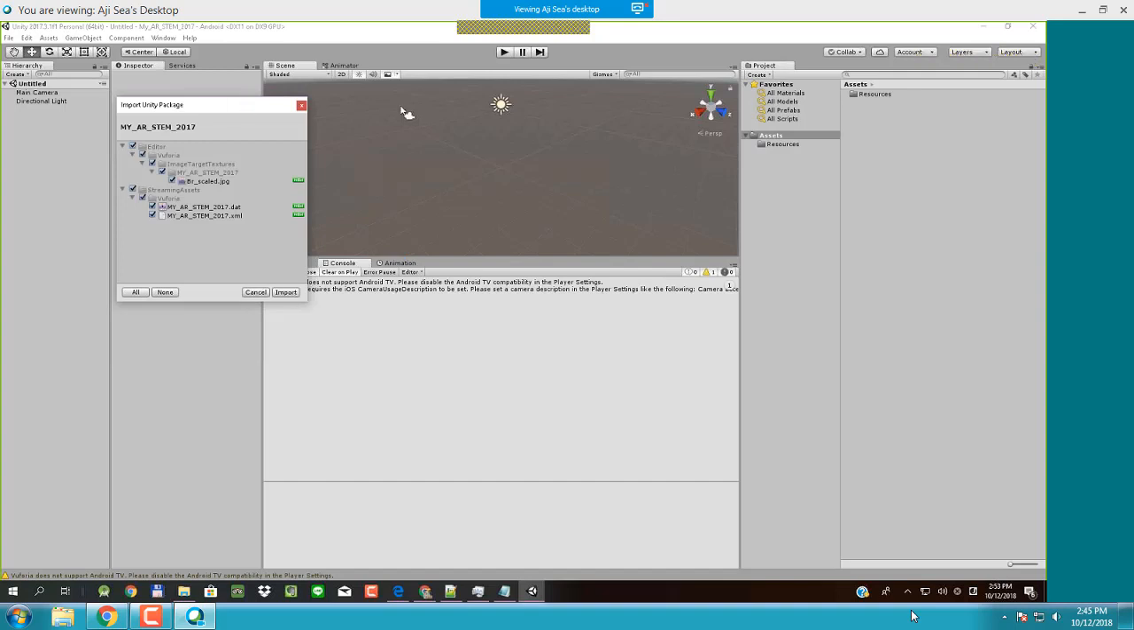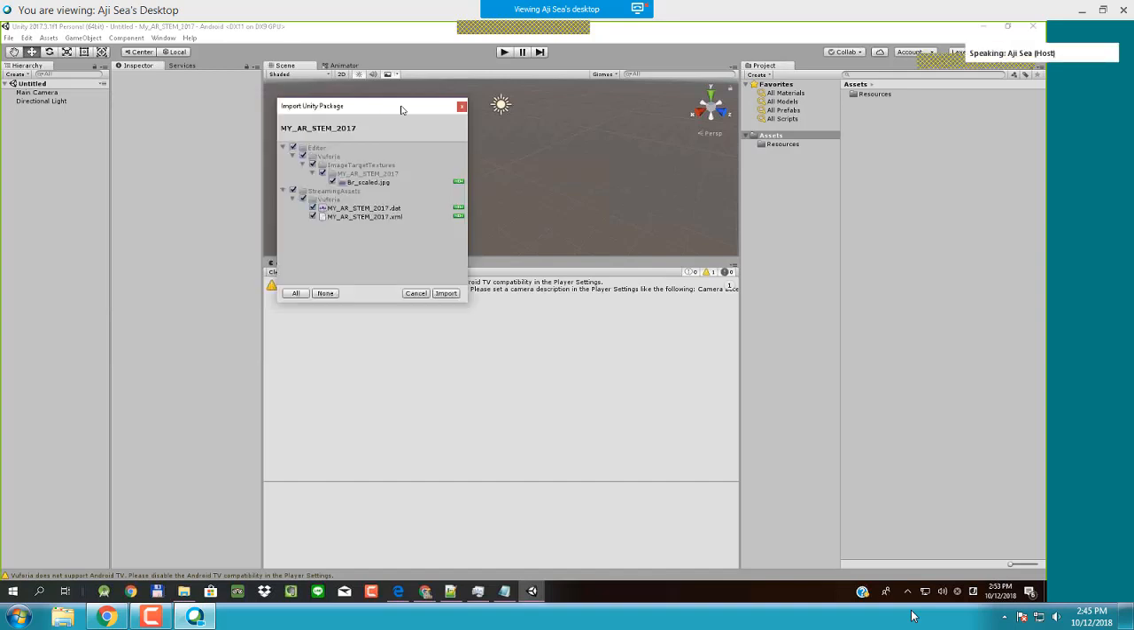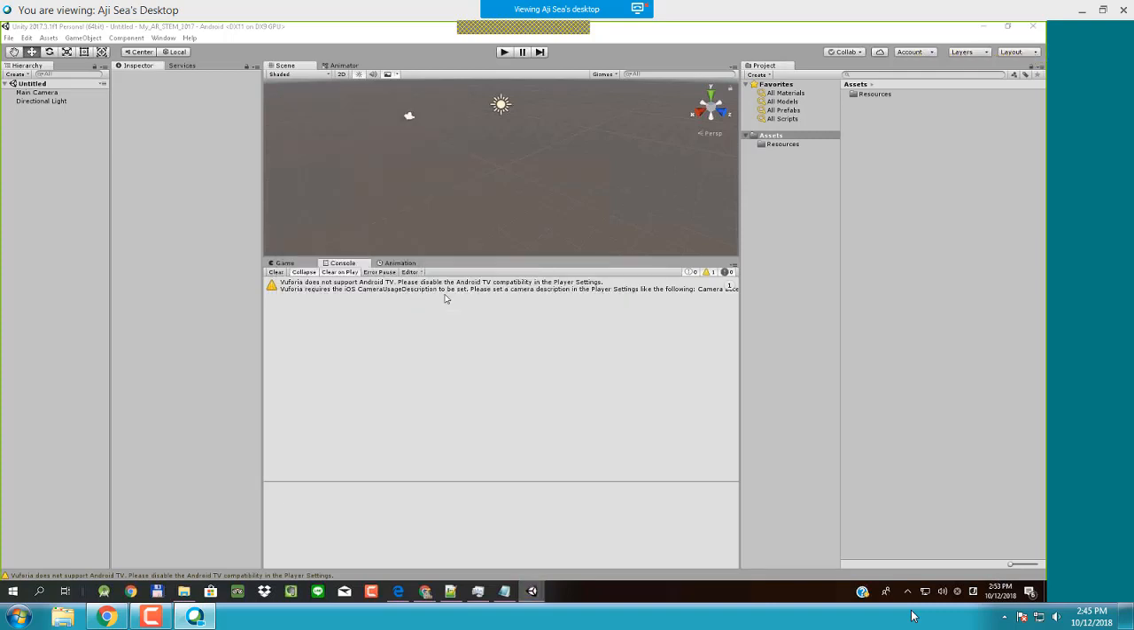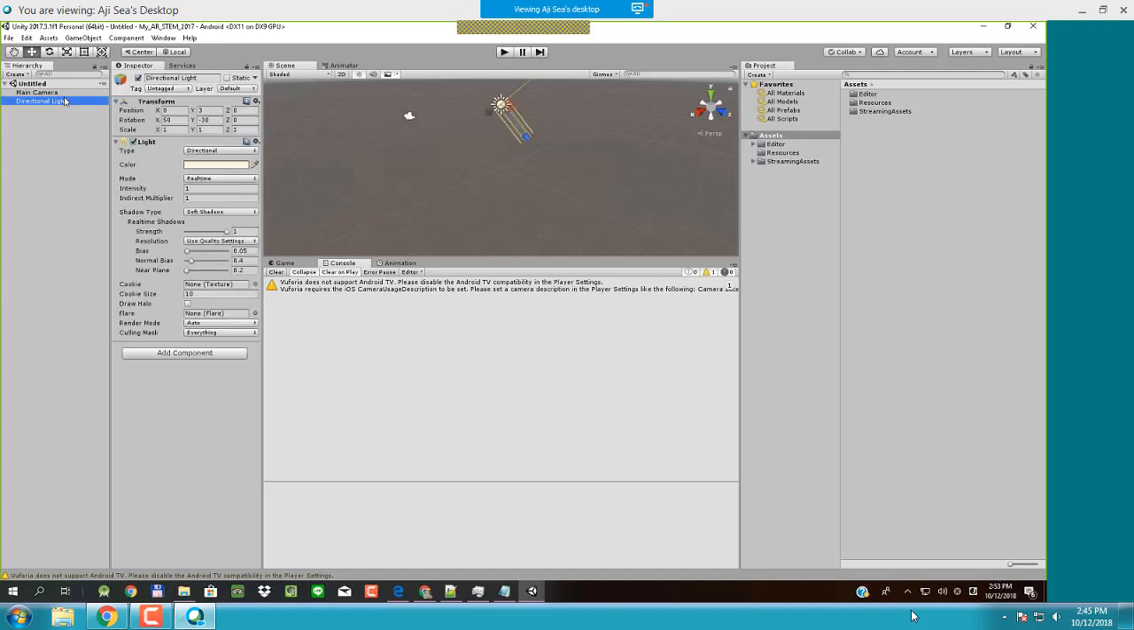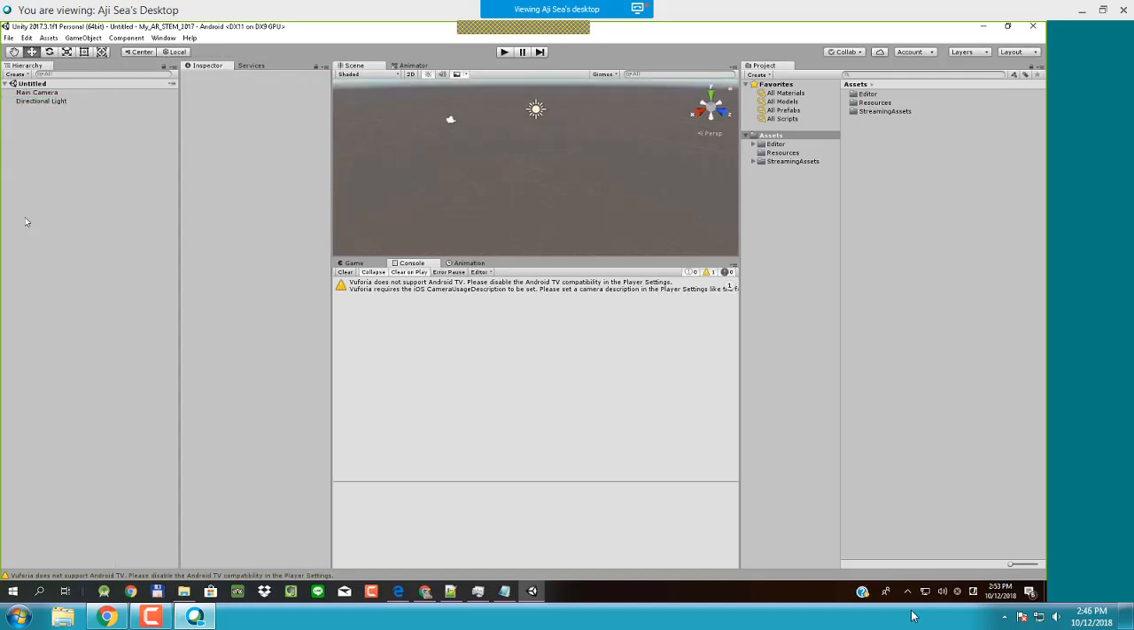So this is your own Unity package that contains your tracker, and just click import. Maybe if you are using 2018, it will say import all instead of import, but anyway, it's not a difference. So yes, we already got our package imported and we're ready for making an AR now.